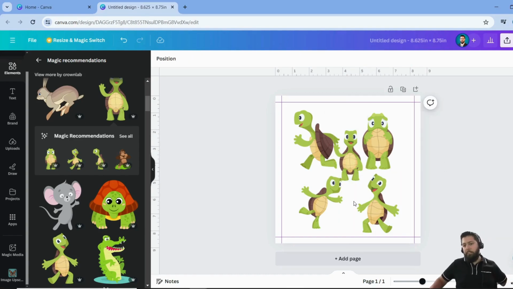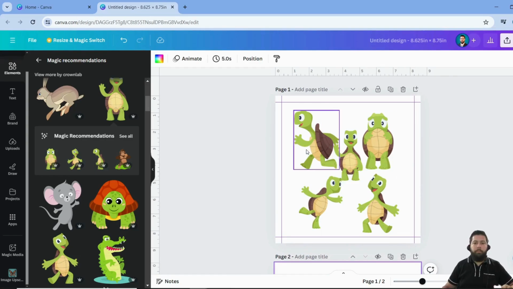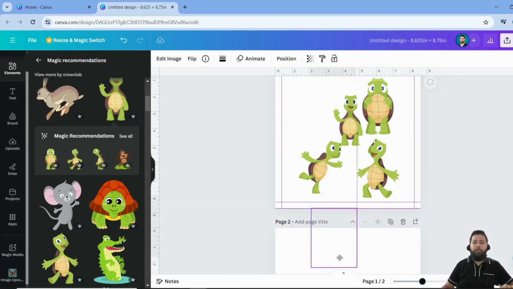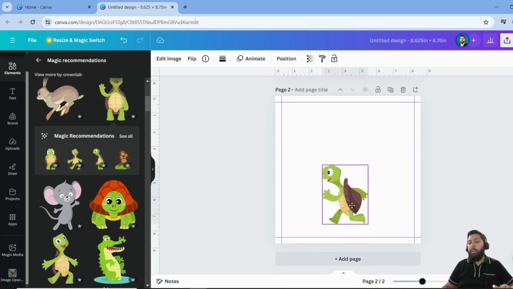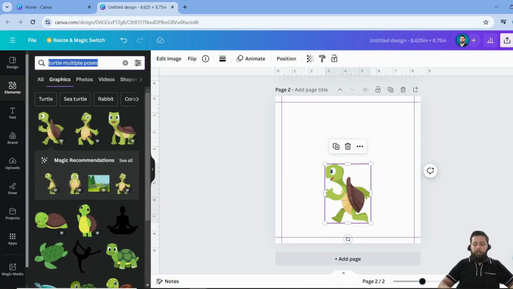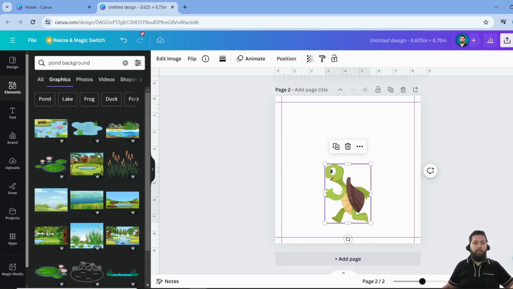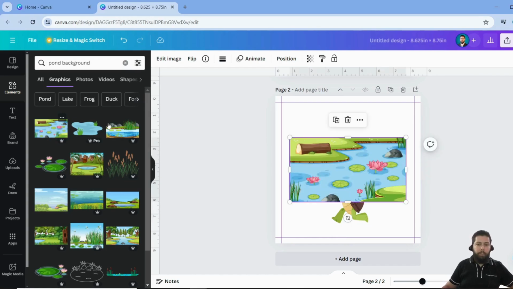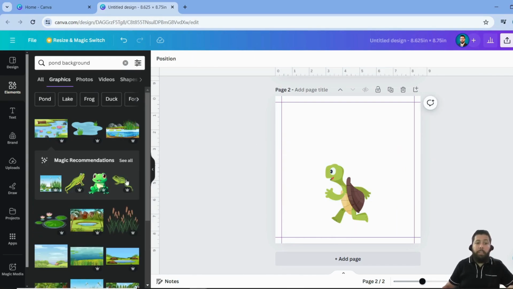Now, say for instance, I wanted to use one of these. So say for instance, I use this one, okay? And I want to create the first page of my story. So what I can do is I can also leverage AI in this case, or I can look for pre-existing backgrounds. So say for instance, I want to look for a pond background because it makes sense for a turtle. I can grab something like this, and I don't really like this one, but there's many different ones out here.